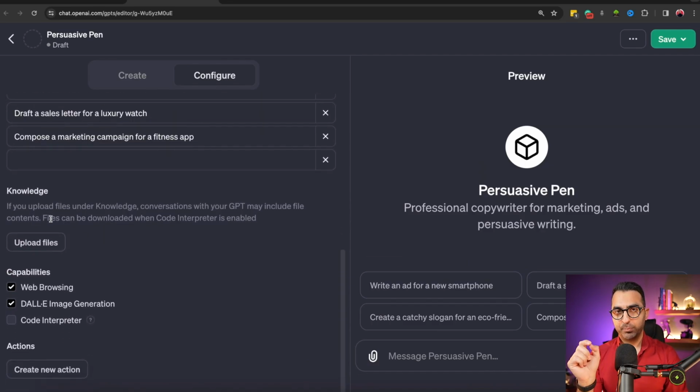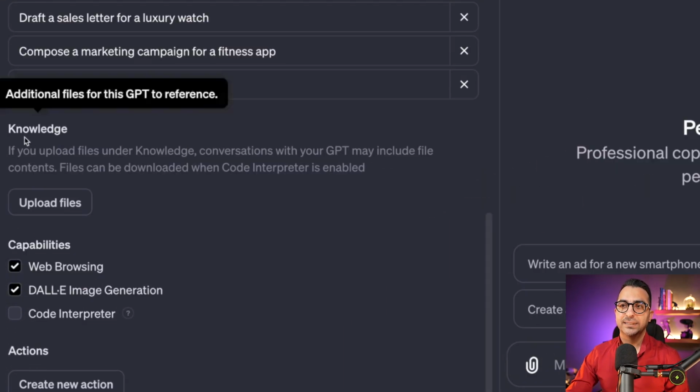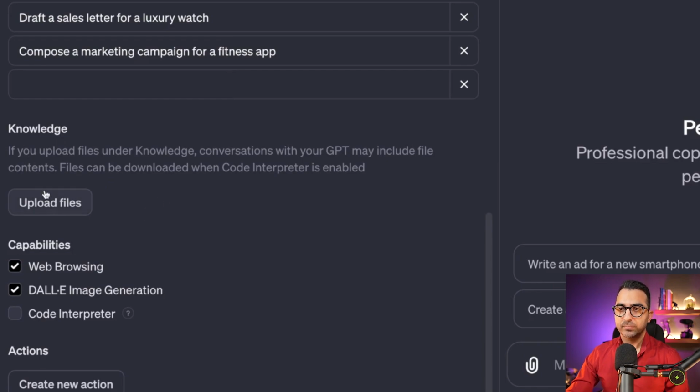But the main part, which is really important, is the knowledge section. Now here you have the ability to upload different files, for example, different PDFs. For example, I can come here, download 5 or 10 best books about copywriting and upload all the PDFs here. And then when this custom GPT wants to write a copy for me, it will use the knowledge that it has, and it will also use the knowledge that I uploaded here. This is the main part.